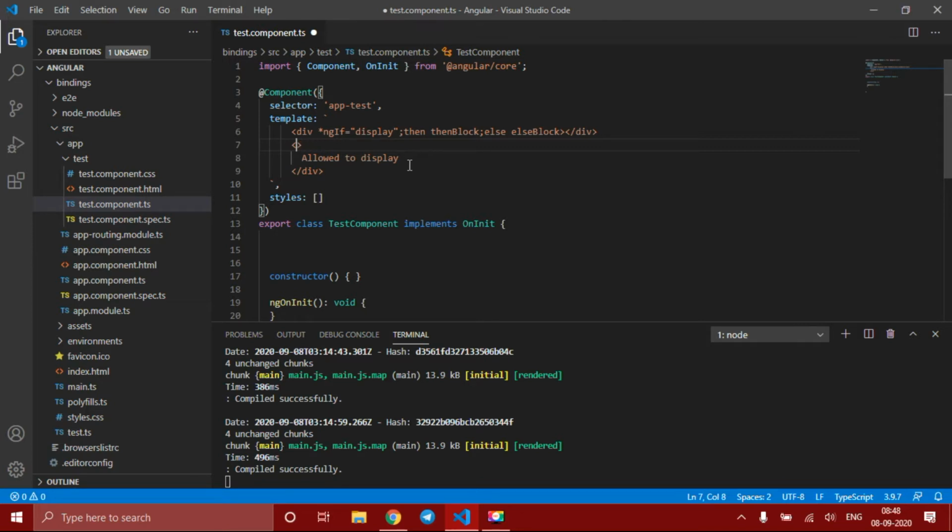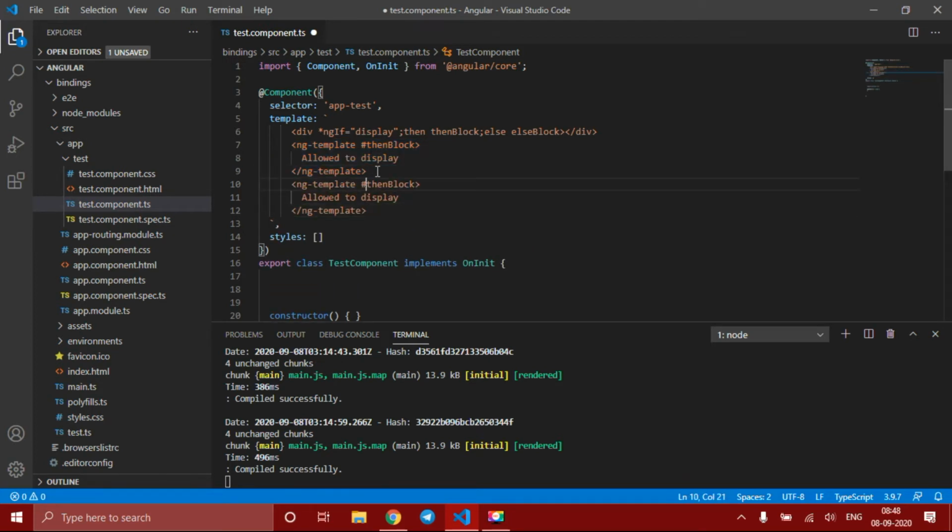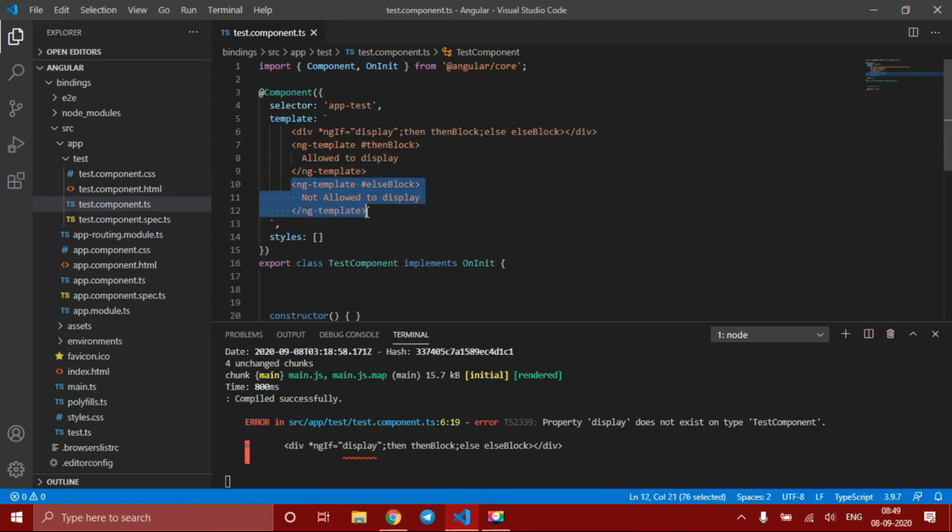Instead of a div tag, Angular provides us ng-template. So instead of a div tag, we can use ng-template, and in ng-template we can mention this as a then block. So our then block is ready, and we should give the same thing for the else block also. Just type here the else block. If my variable is true, this statement will be executed, else this statement will be executed.